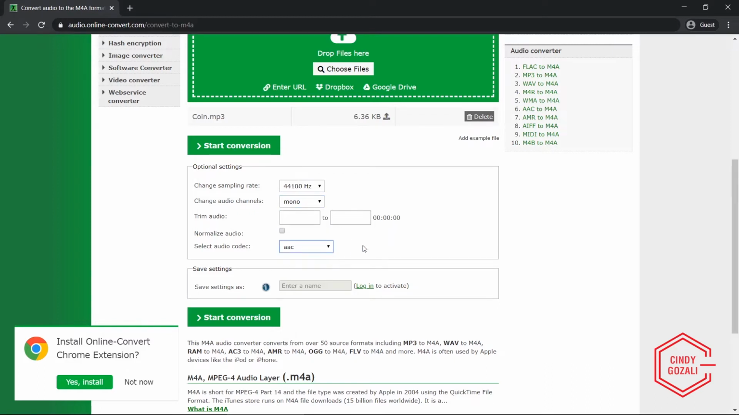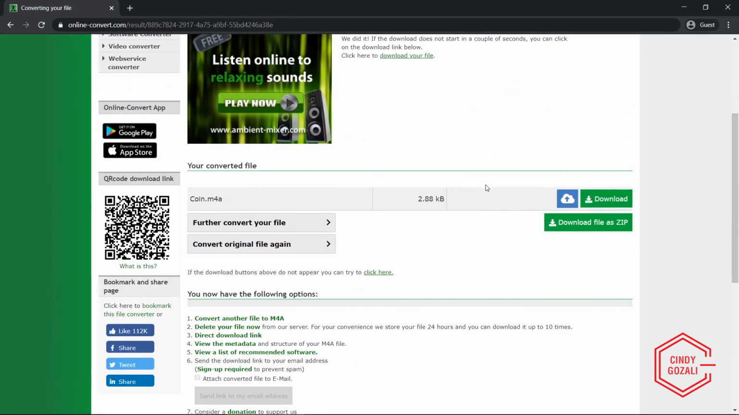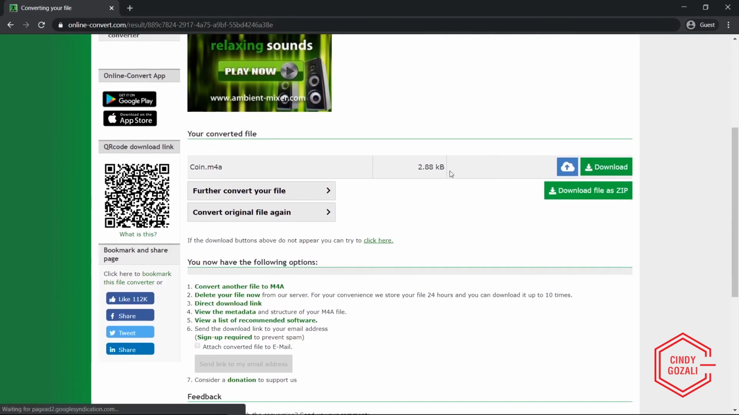So usually if the audio is playing in Spark AR but it's not playing in your phone, usually it's the problem with the settings. So make sure all of these settings is correct. Then click Start Conversion. Then download the file and put it in Spark AR.